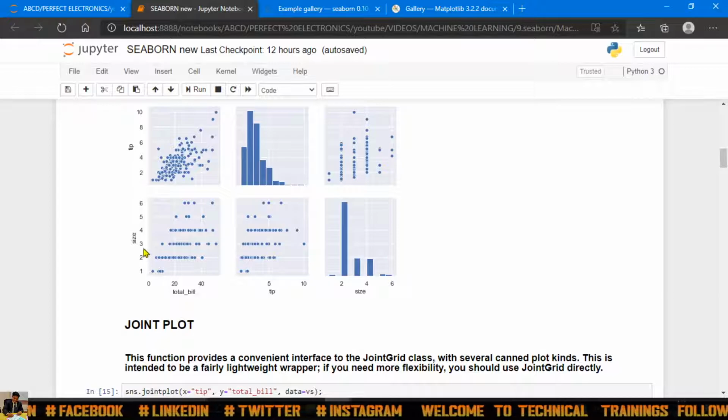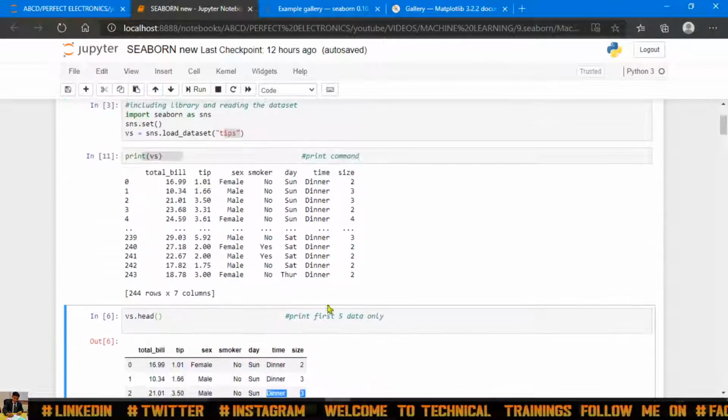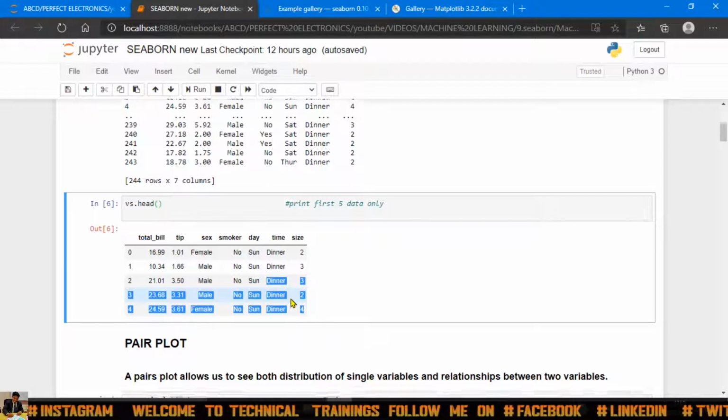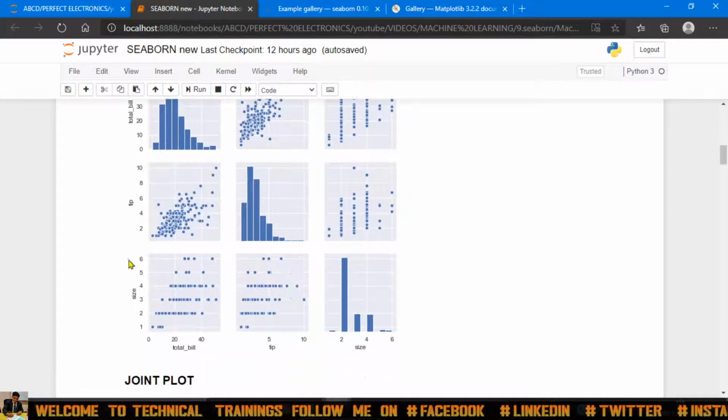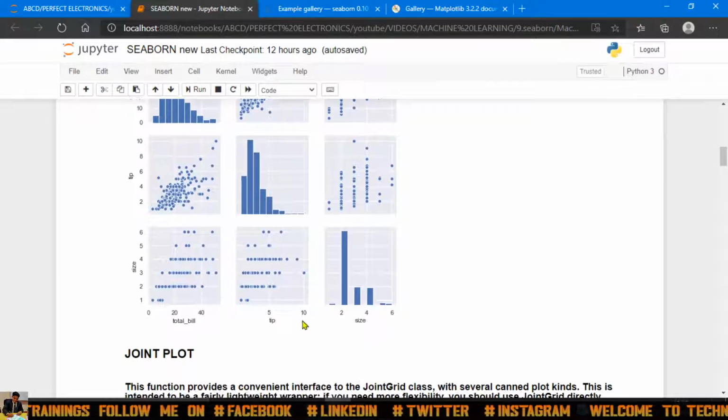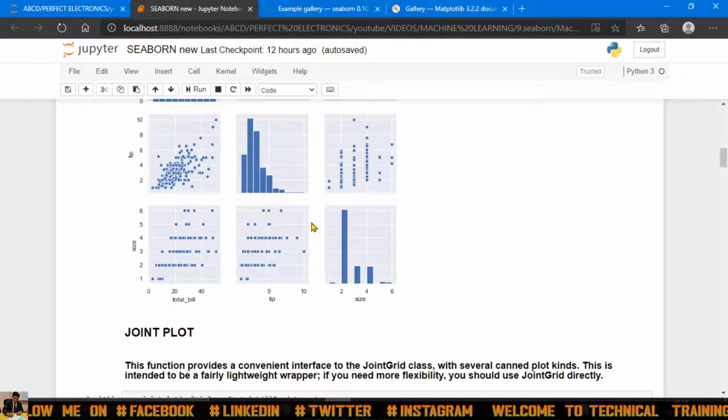Then total bill versus size. Okay, what is size here? It's nothing but 2, 3, 2, 3, 4, something like that. Okay, time is nothing but dinner and all. So tip, then you can say size over here again. So that is nothing but the relation between two variables, guys.